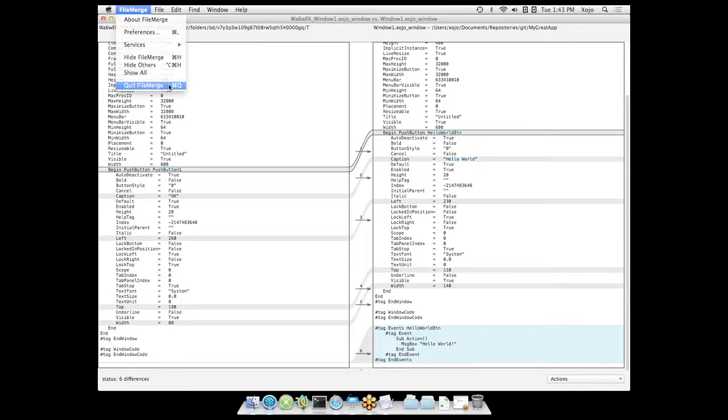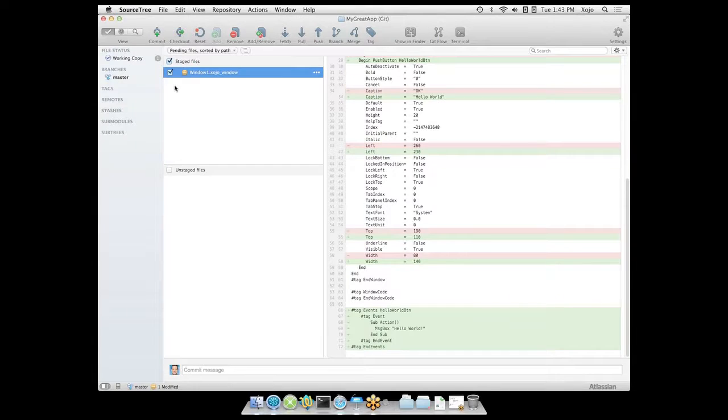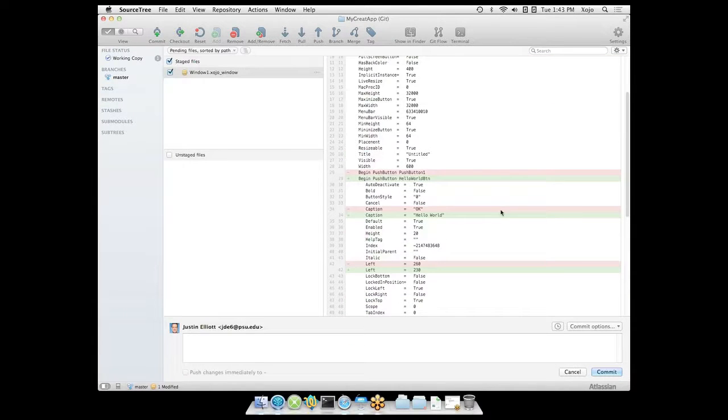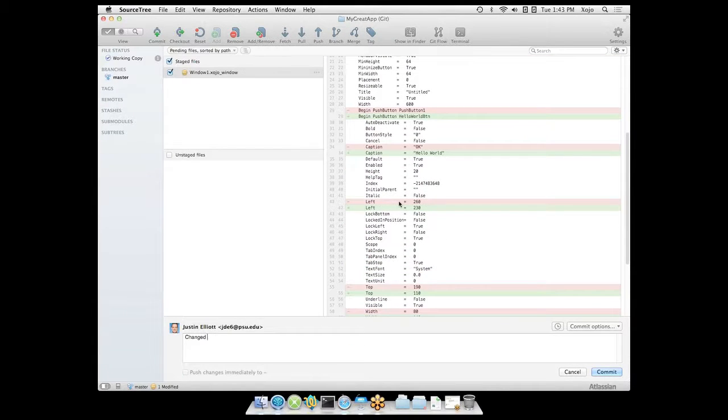Let's go ahead and do the commit. And I will actually put a good commit, and I'll say changed main window button to hello world. You know, this is not the greatest one. I'm just doing this quickly. Action event code to display hello world.